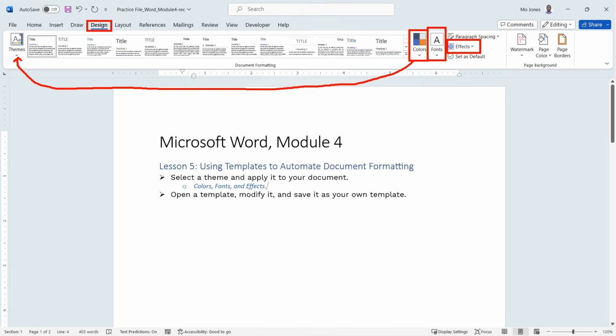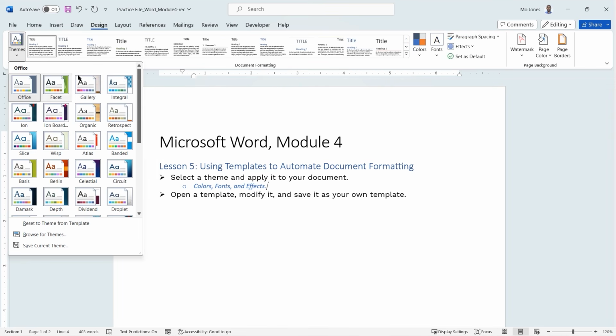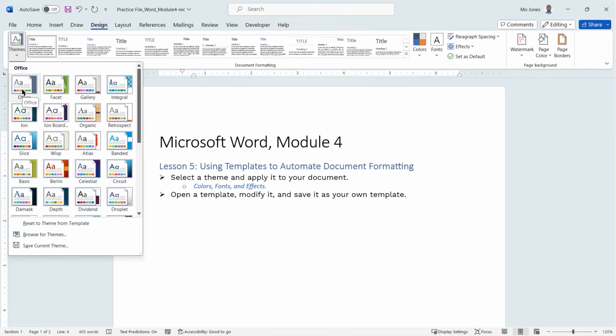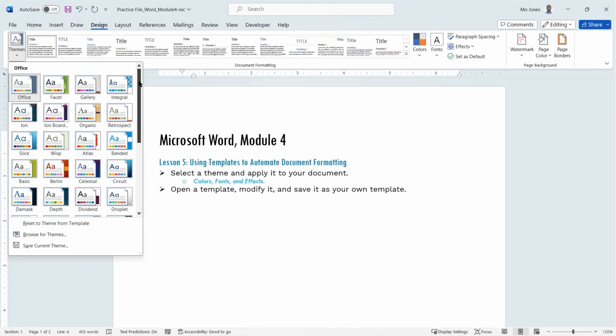So these themes were created by professionals. The colors, they work together well. And the fonts have their own special effects as well. So right now, we're all using the basic Office theme. So if we have not changed the theme, we're all using the Office theme here. But take a look at these different themes that I can use.